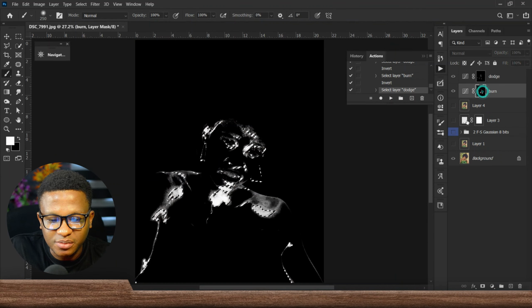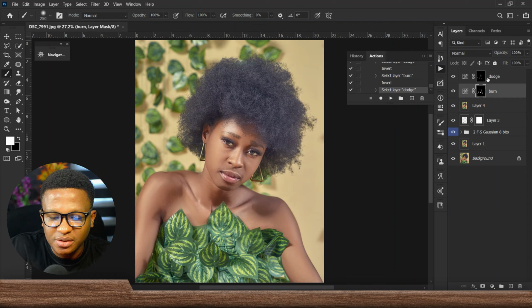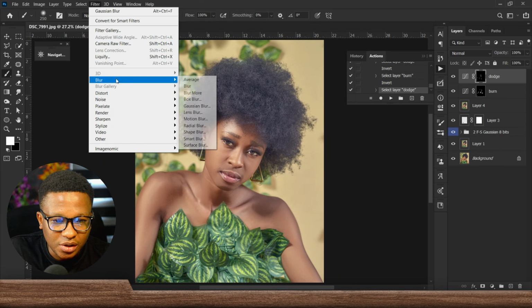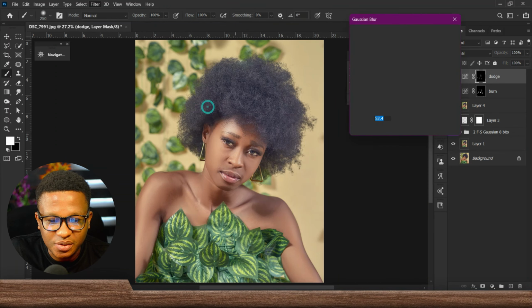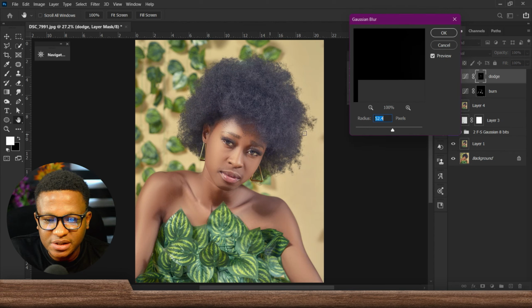I will do the same test to make sure I don't have spillovers of paints, and I think this one is good, so I'll deselect and then I will turn on all the layers so as to review them. As you can see, this is not really good. It has to be blurred out a little, so I'll go to my dodge layer mask, select my Gaussian blur, and I will blur it.